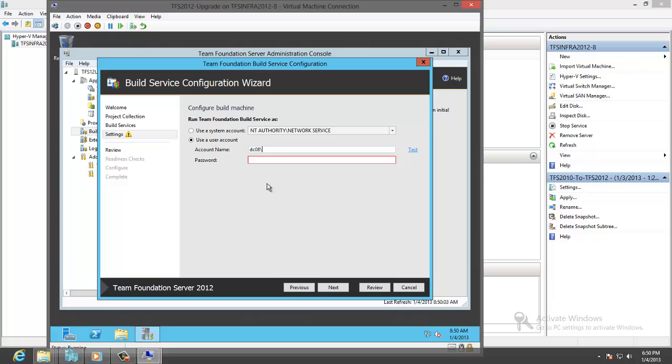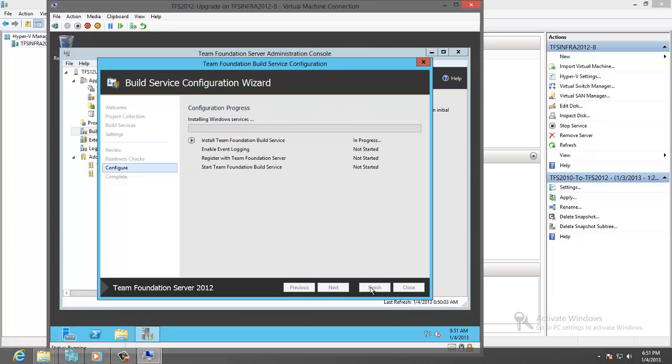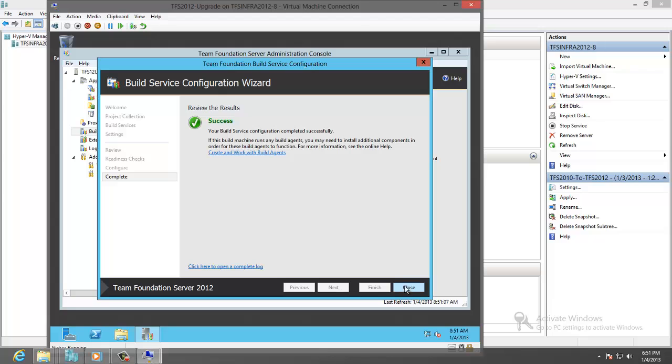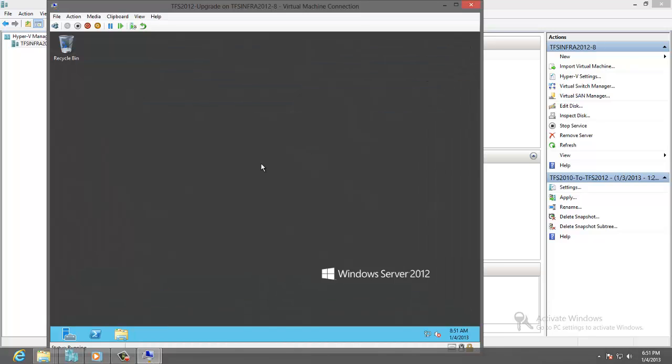DC08 TFS build, and put the password, of course the domain account, test. Next, and configure, review the configuration. Now it succeeds. Close and examine. Now the build agent and build controller are working properly, and now we are finishing the upgrade.